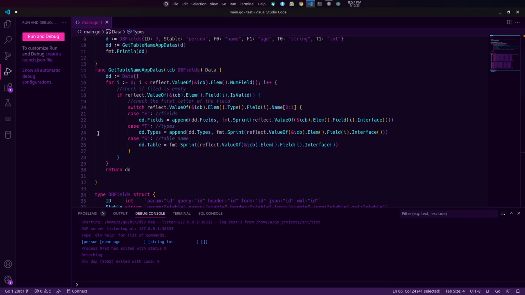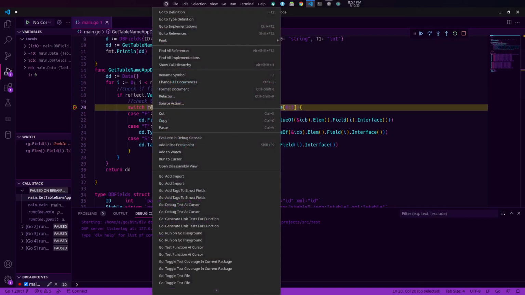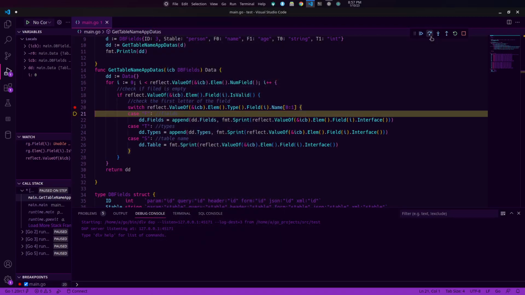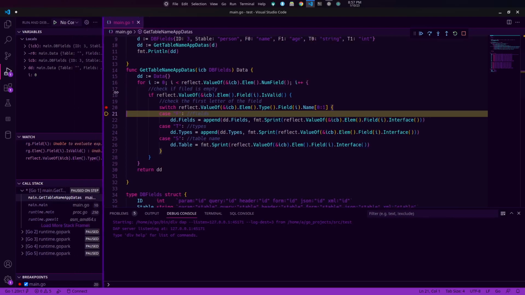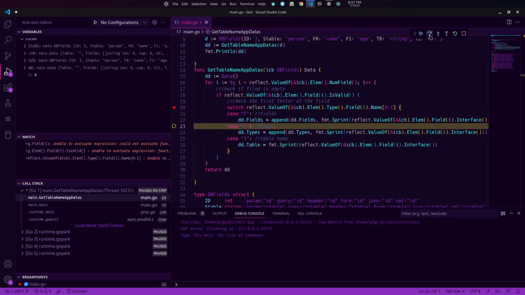So that when we run it, let's say we could do this. Let's say we want to know what this is, or we could do a watch on it. Does it begin with F? Let's see if it evaluates. Maybe you can't evaluate the reflect value in this type of way. I'm thinking you could.